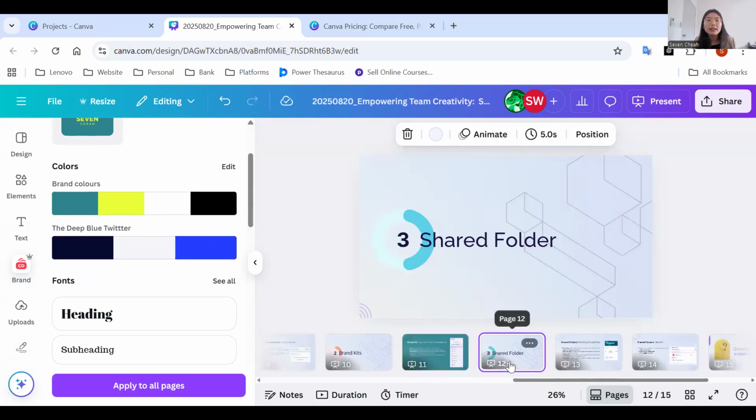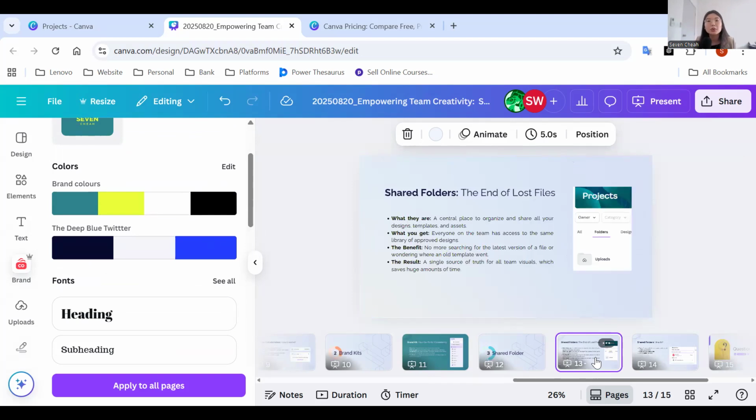So the third one is actually the share folder. You can create a folder and share among your small team, such as your IT or your marketing team, or you share across the big team, which means the whole company. Then you have different teams: you create a whole company folder, and each team has its own subfolder, so everyone can store their related designs inside. Even in the future, when they need to onboard a new member, they just add the new member inside the Canva share folder.